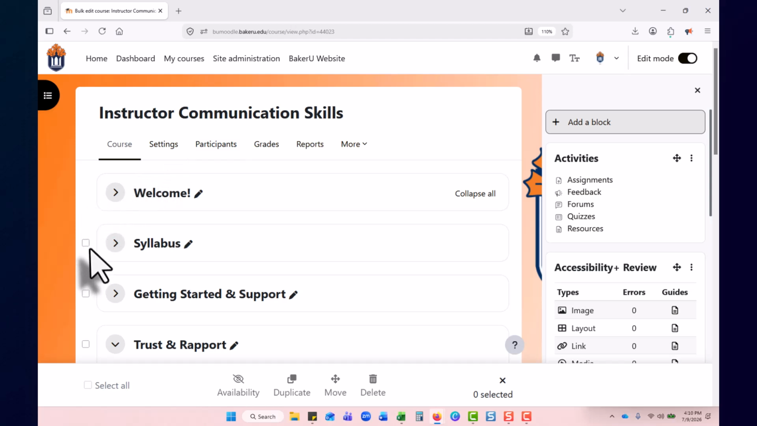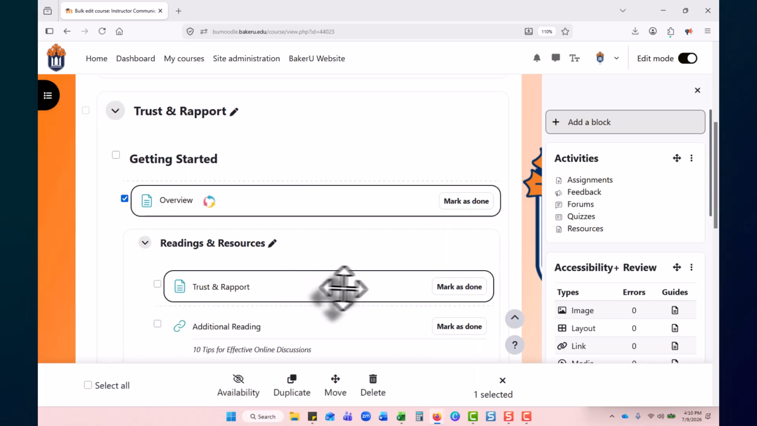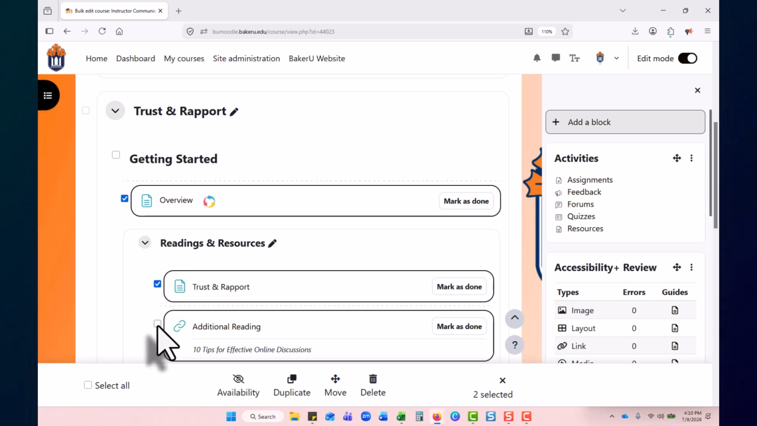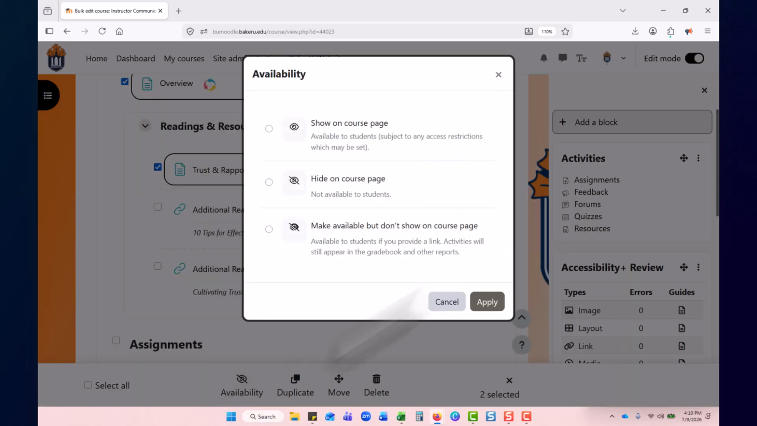Another one is called our bulk actions at the top. So if you click that, you can bulk edit weeks. You can either make them available or hidden. You can duplicate them or move them around. You can also bulk edit the topics within a week. You can't do both at the same time, but you can bulk edit one or the other.